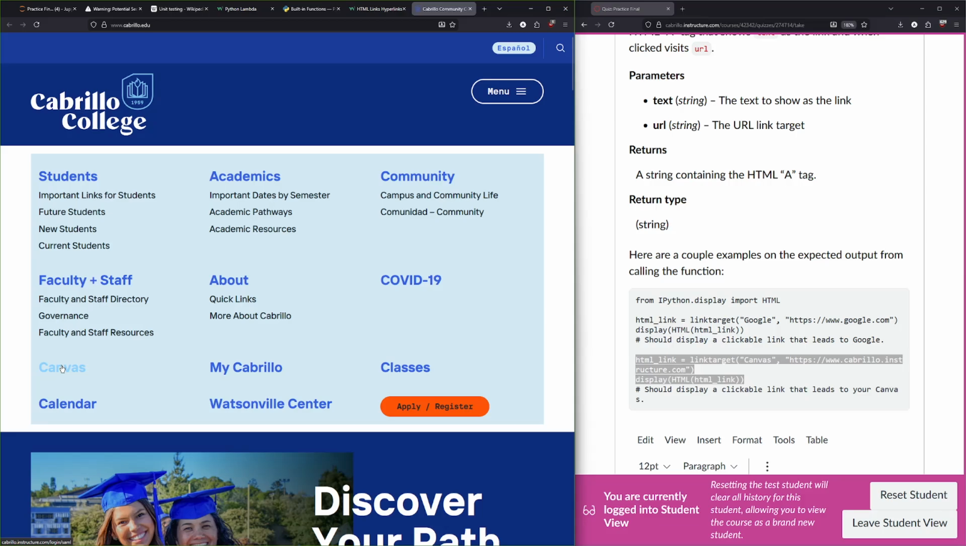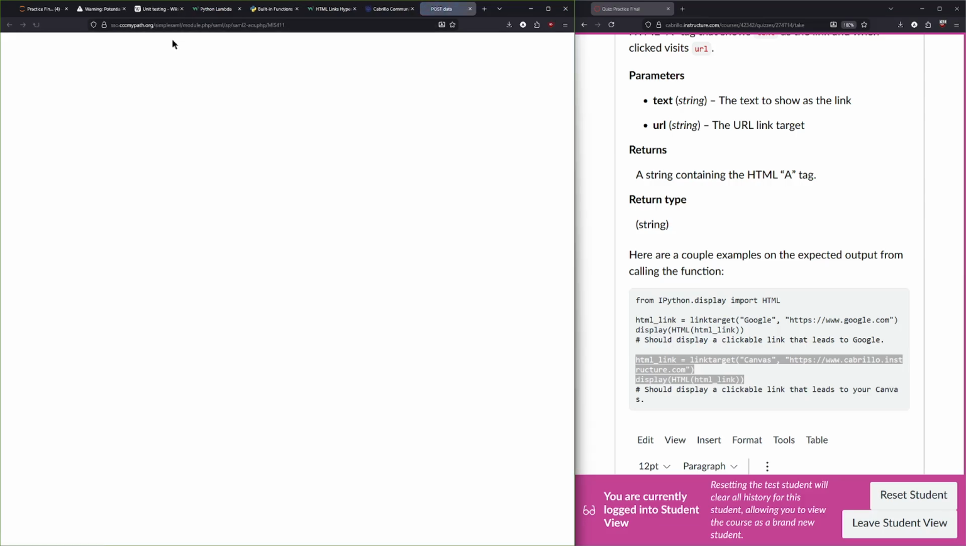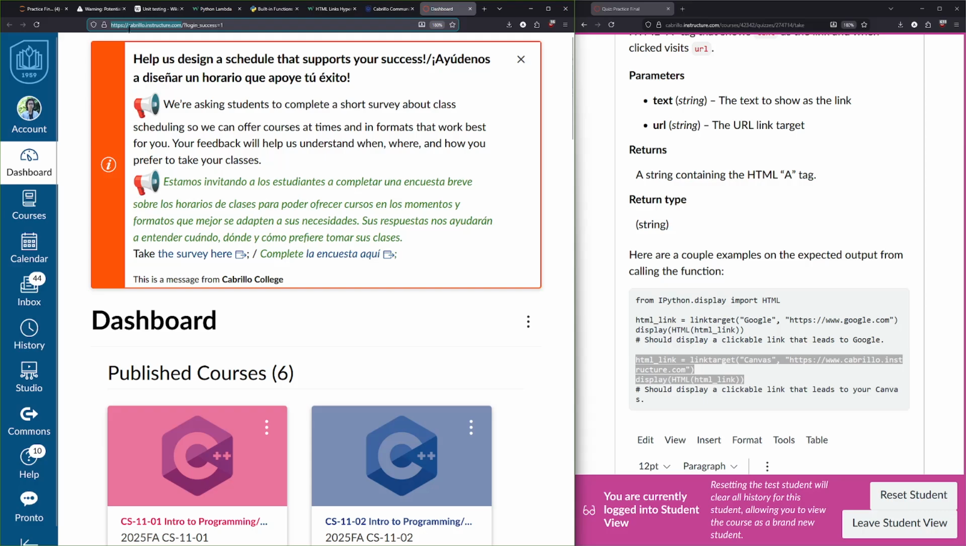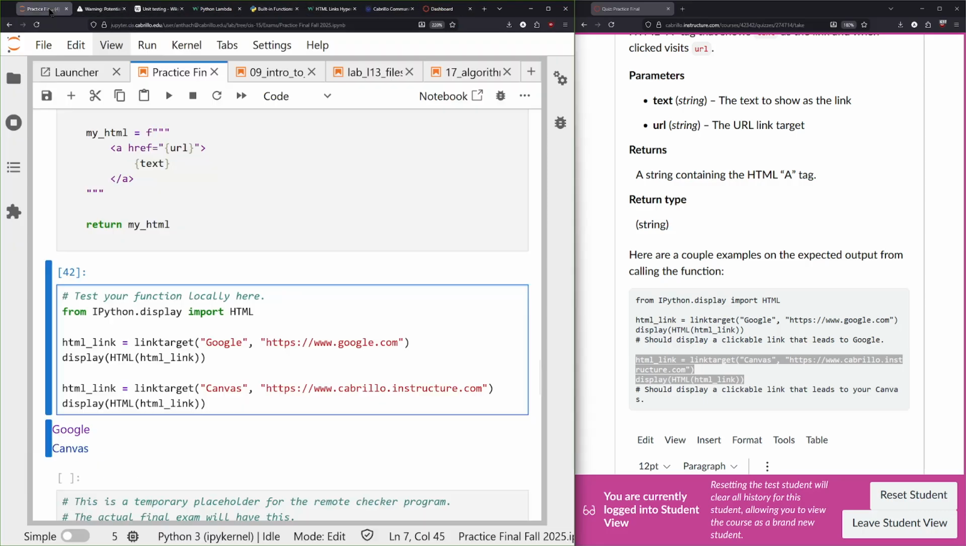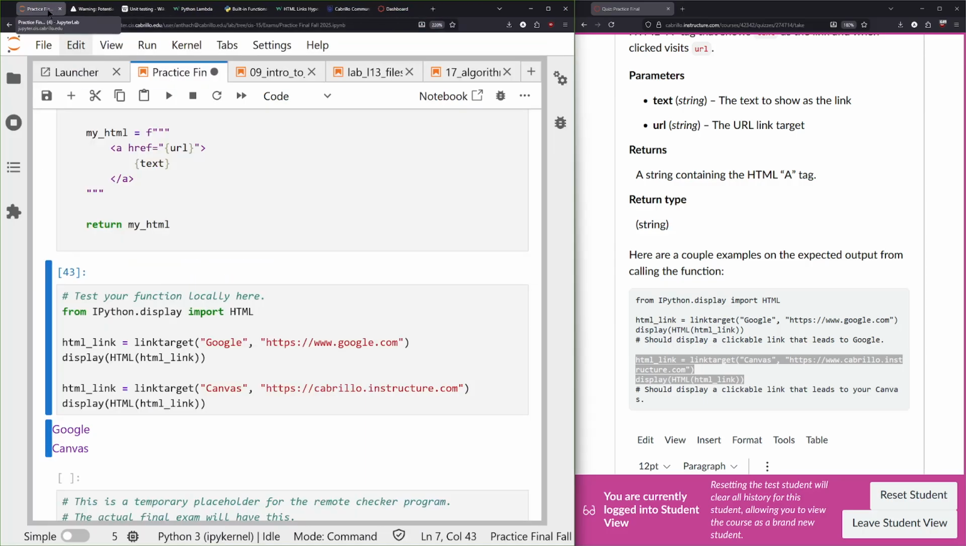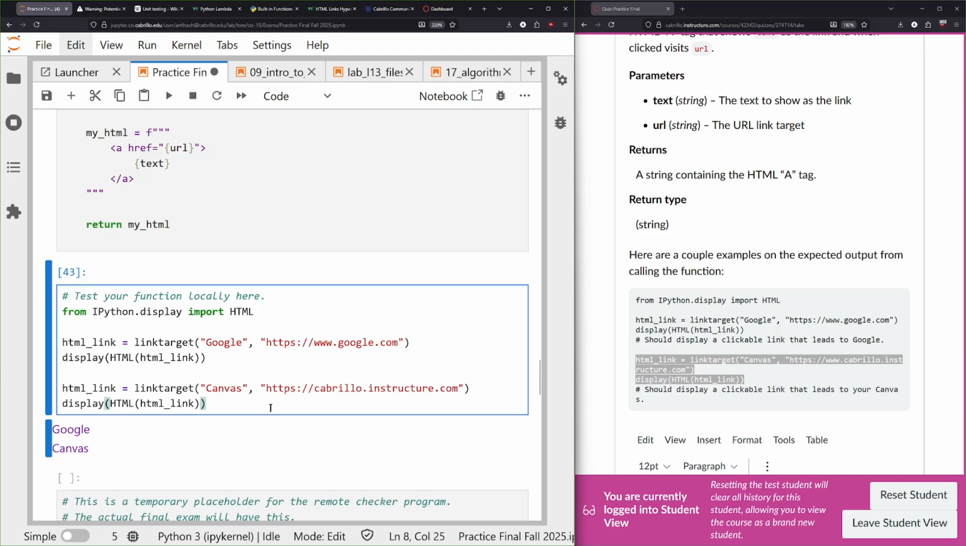Canvas. Cabrillo.instructure.com. Yeah, this should be good. Oh, I guess it doesn't need the www for some reason. So let me take out the www. Let me try this again. Okay, cool. There we go. It leads to it. Yeah, I wasn't aware of that. Okay. People cool with this so far? Okay, great.